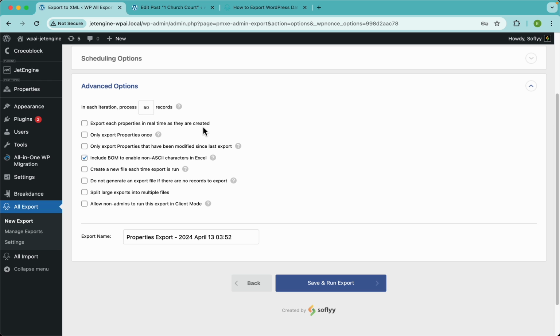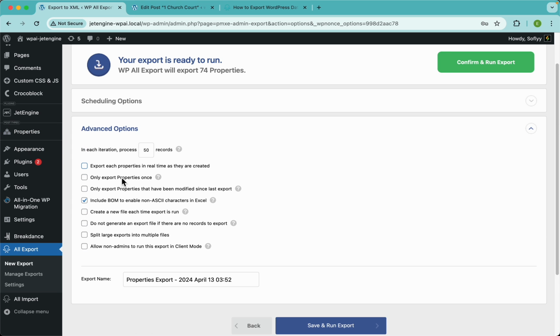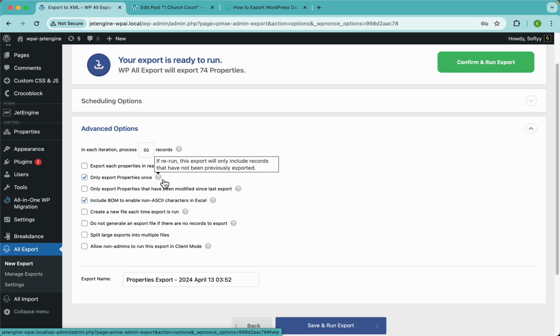advanced options, they are pretty much self-explanatory, so if you read them, you will know what they do. For example, this one says export each property in real time as they are created, right? So what this means is that when you create a new property here, this export is gonna run. So this one says export properties only once, so you can hover on the question marks if you have some questions, or maybe the title is not that clear, right?